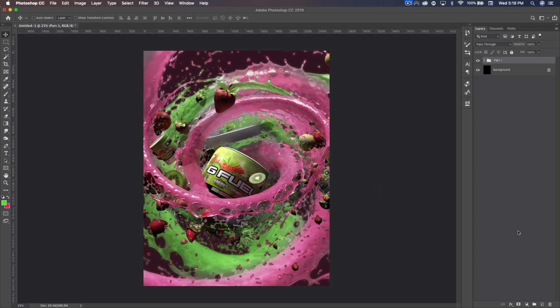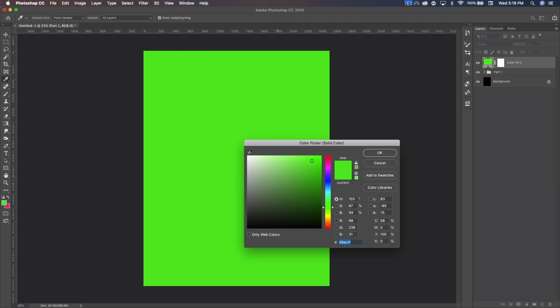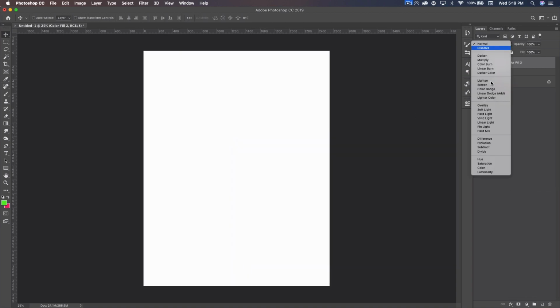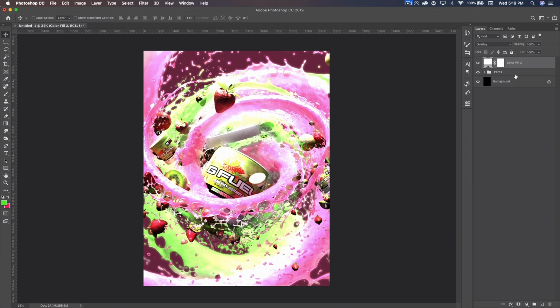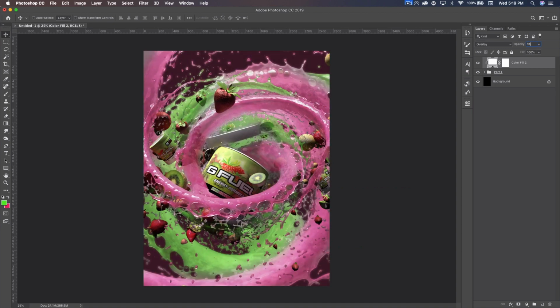And on this part 1 group, we're going to go down and get another solid color, and this time we're going to make it white and set it to overlay, and press Alt and just click on the part if that's easier, and bump it down to about 16%.